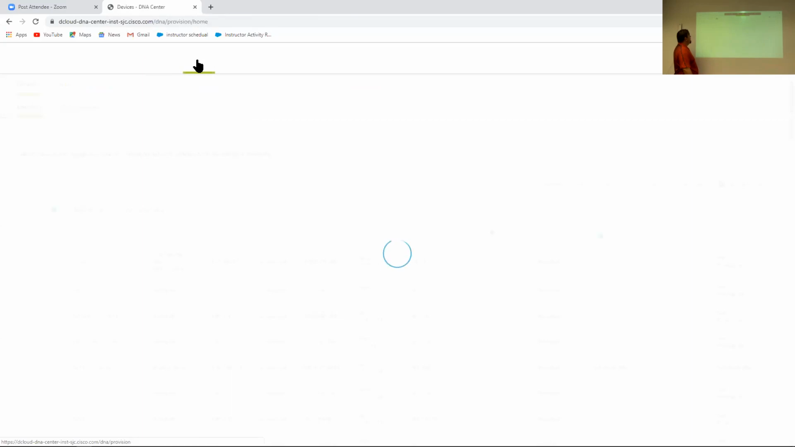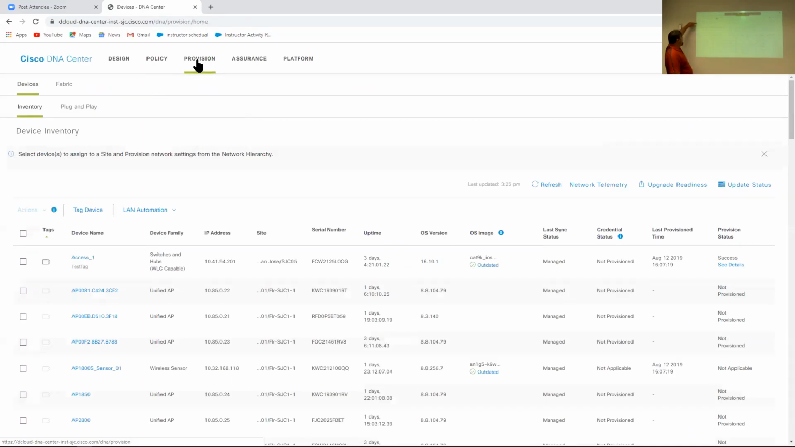We go into provisioning. You'll see we've got, again, all of our inventory that we've got available for us. And this is where we can assign information like what site these devices are going to be a part of. Here it already shows the site that these devices are all applied to. This also allows us to go through under LAN automation. I can have it automatically find other devices that may not currently be set up just yet. You can look at the network telemetry, you can upgrade, see whether or not it's ready to perform a network upgrade, which is kind of nice.